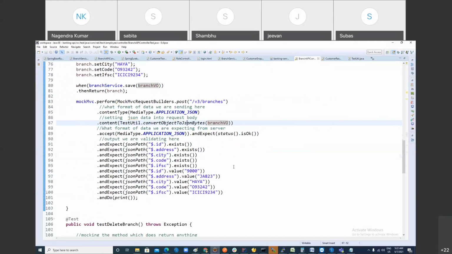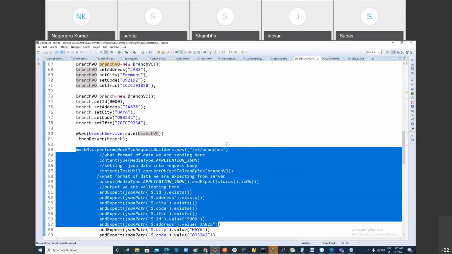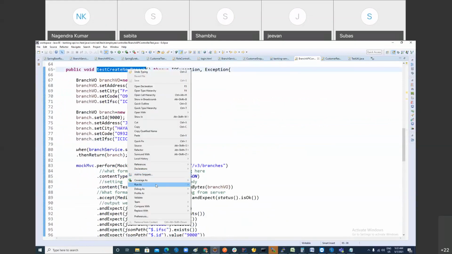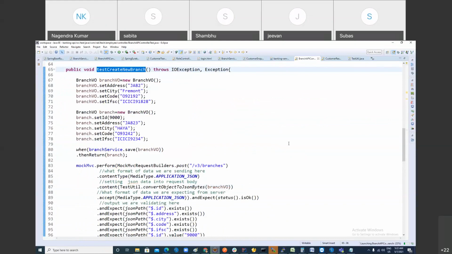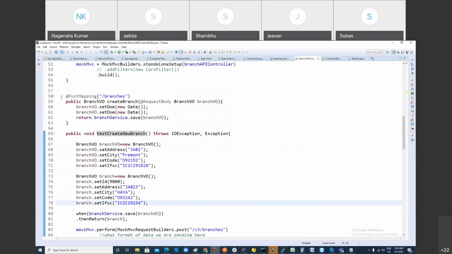But I'm telling you, if you understand this, it will give you a very clear picture of how your REST API works. So I have done with the post. Let me try my luck. Writing the test. Oh, it's not working. No test found. Oh, I forgot to put the test annotation.